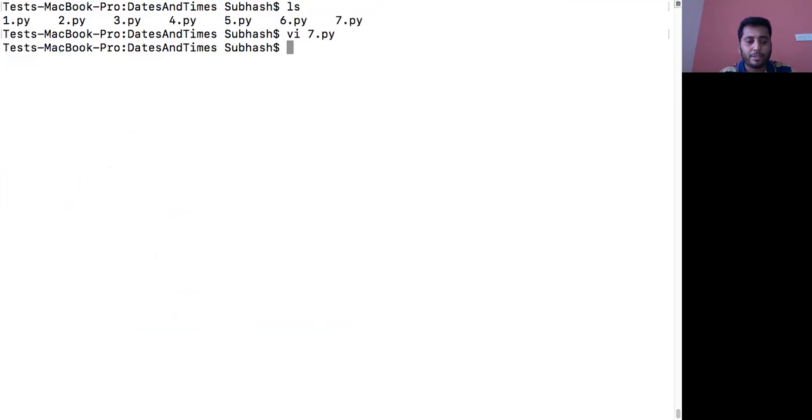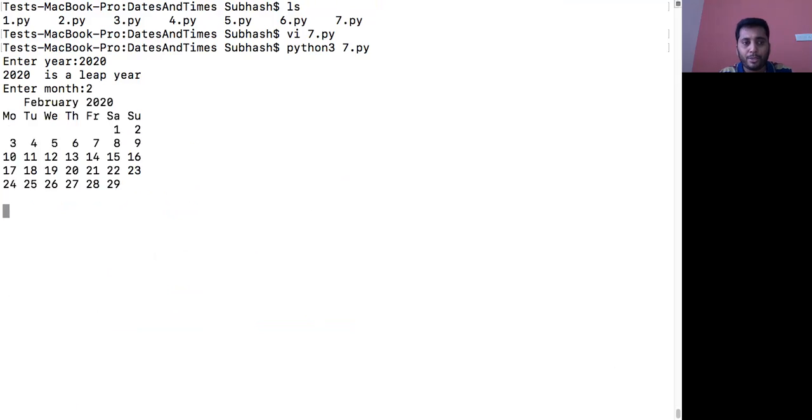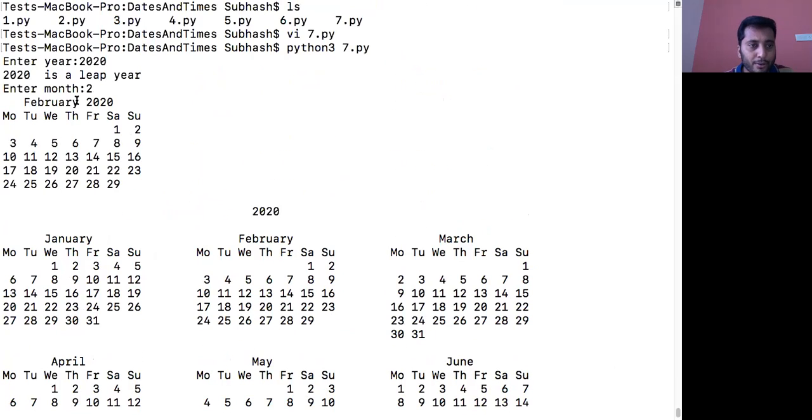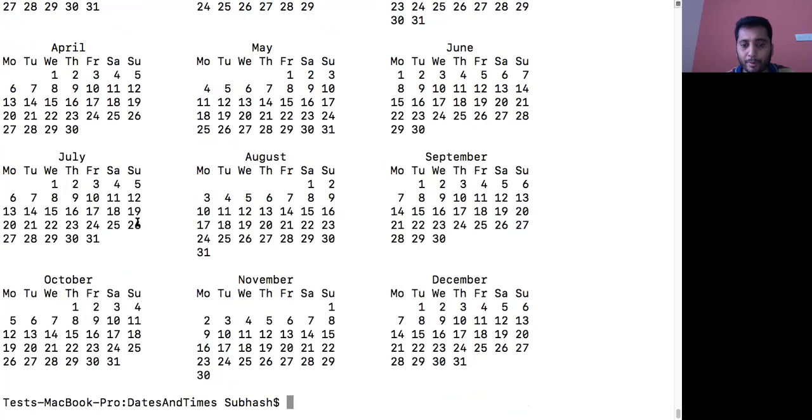Let me run this code. It is asking for the year. Let me write 2020. So it checked whether 2020 is a leap year or not. 2020 is a leap year, so it has given me the output. Then it is asking me for the month, so I'll enter 2. And if you can see here, it has given the entire month. It has been printed in the string format. And then the year has been printed using the calendar function. The entire year will be printed.